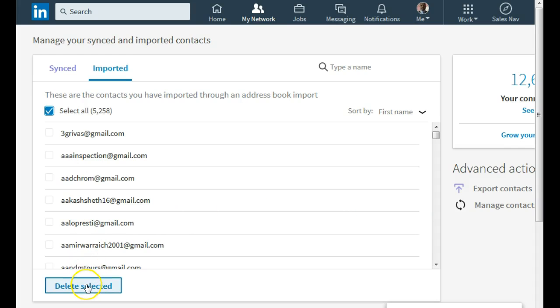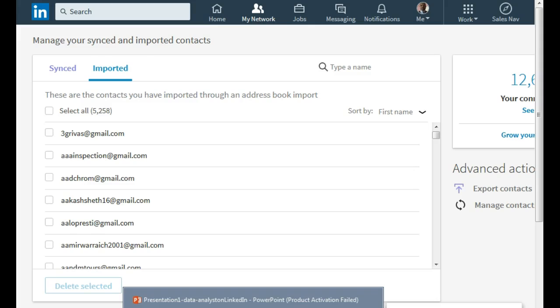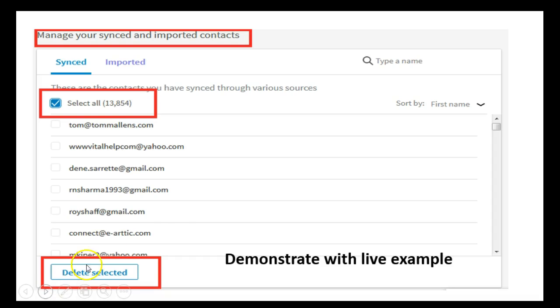But for now, I am not deleting this. So this is how to keep your account free of emails or contacts of people that may not be responding to your invitations. Let's stop here and go back to the presentation. This I have shown already. I have done this demonstration.